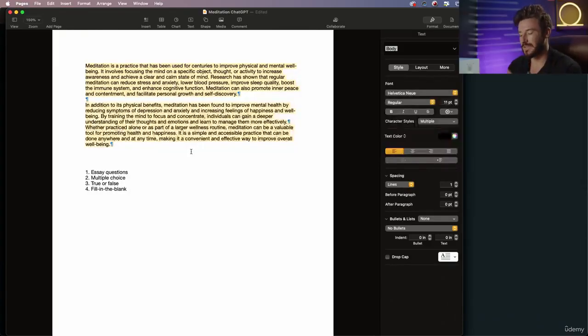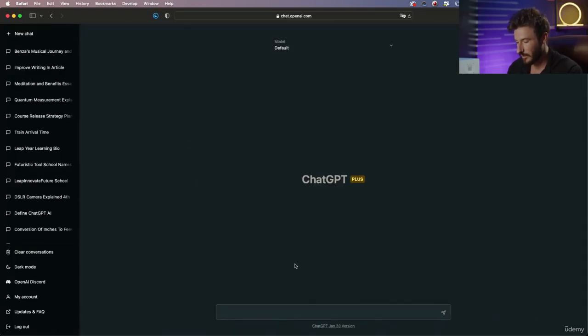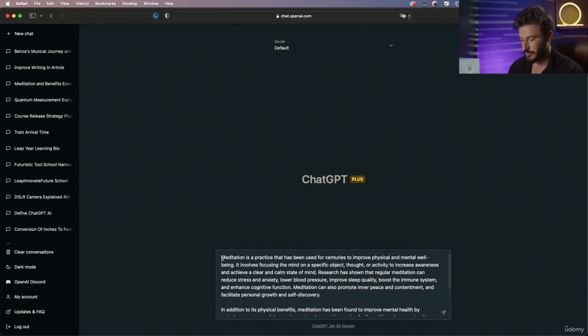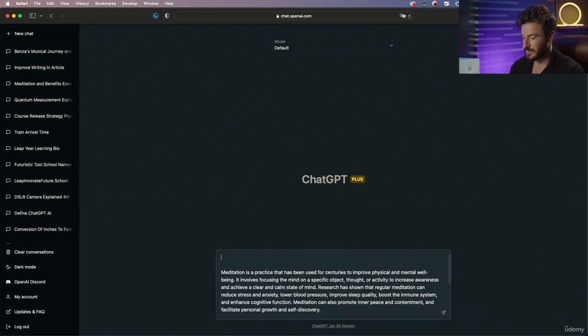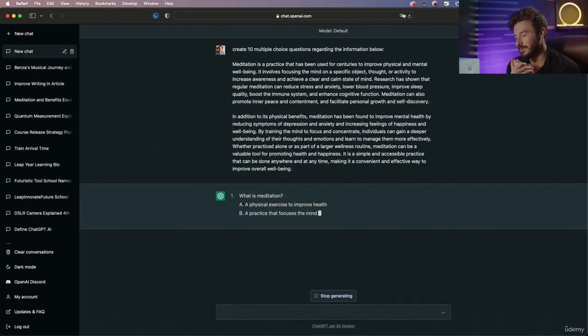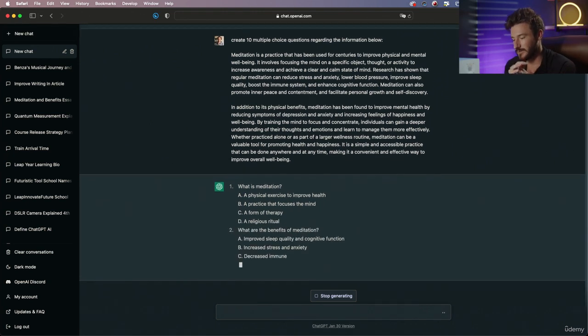So what I'm going to do is take these two paragraphs about meditation. I like that topic, so I'm going to paste this in, and actually at the beginning of this we're going to put our prompt. So let's go ahead and say create 10 multiple choice questions regarding the information below. I'm going to hit enter, and it's going to go through and it's going to read, of course, our text and pop out 10 questions.